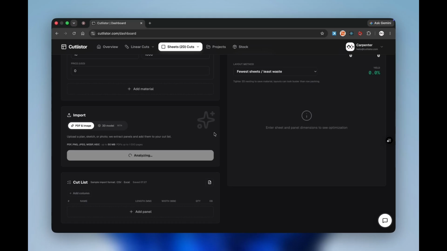Prefer to build the cutting list yourself? You can also add parts manually.